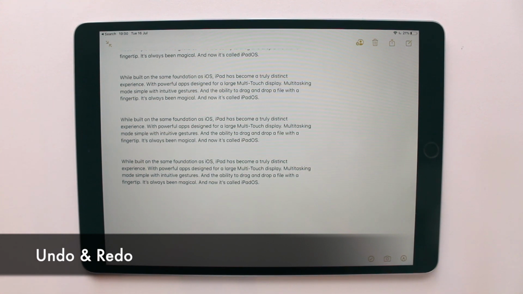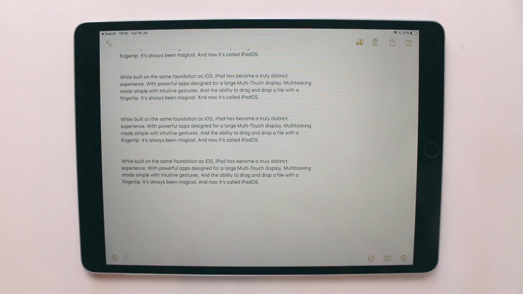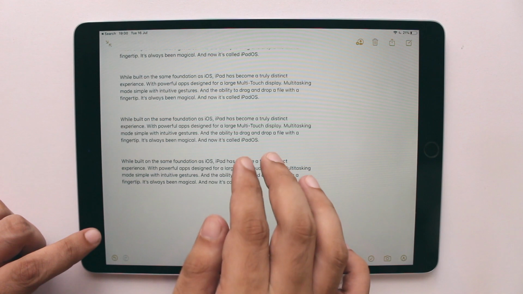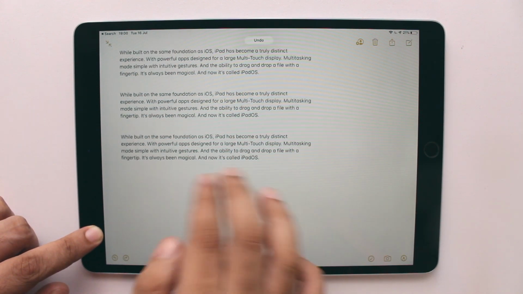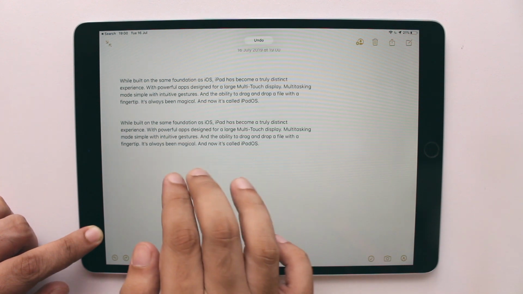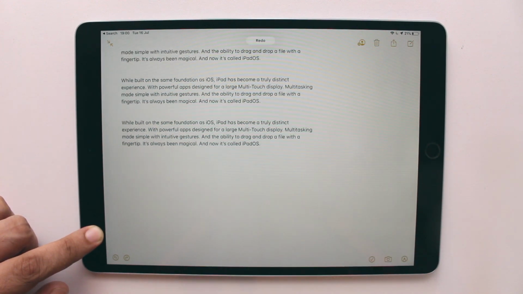iPadOS 13 brings new undo and redo gestures to iPad. So if you have made a mistake, you can instantly undo it by swiping left on the screen with three fingers. You can redo the action by swiping right on the screen.